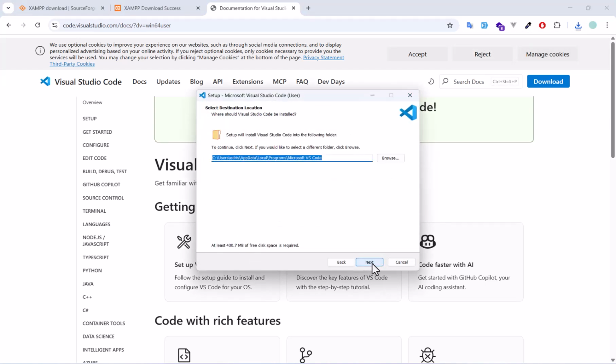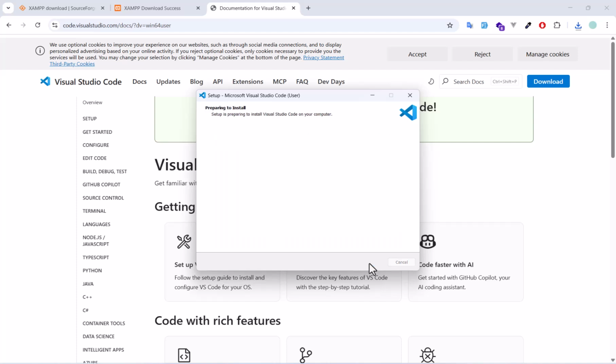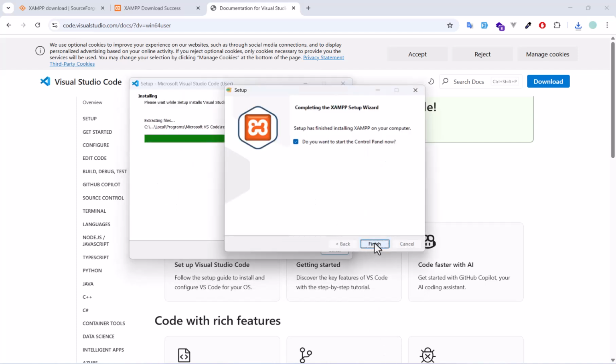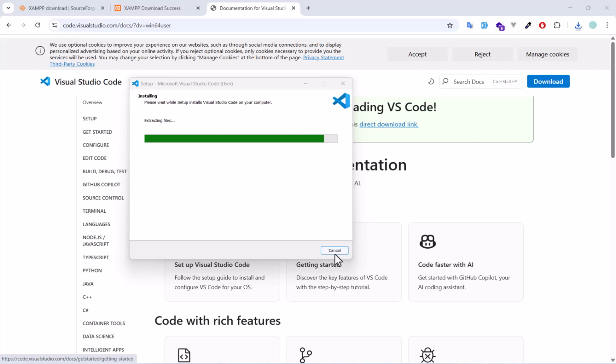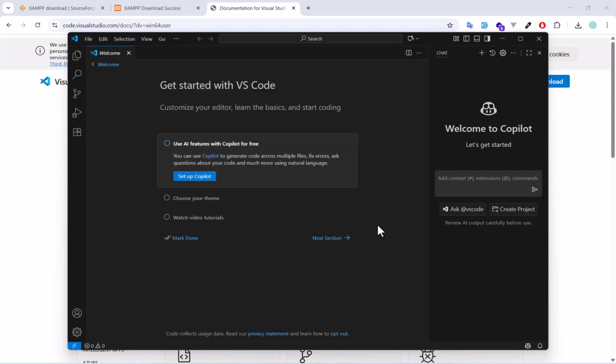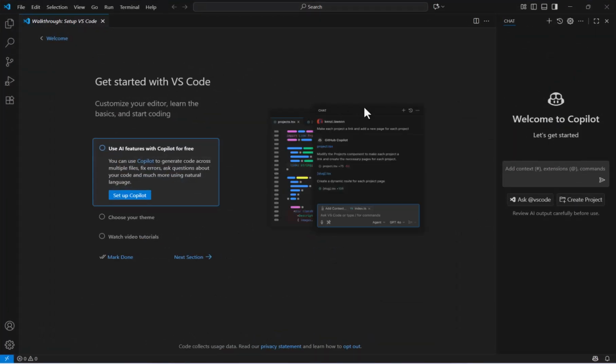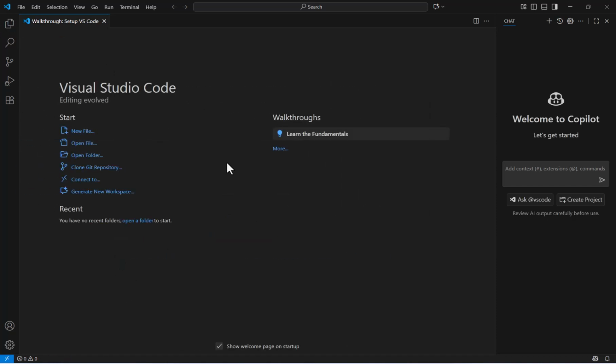Just same as XAMPP, we will just click next, and we also want to create a desktop icon. So tick mark this and click next, install. Let's click the XAMPP finish. Okay, so the installation is finished. Let's click the finish button as well. Now we got our VS Code, our code editor as well.